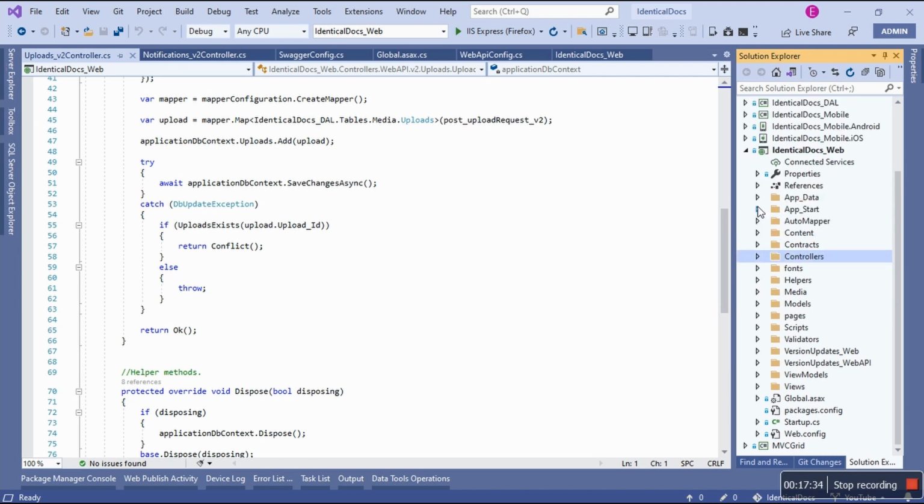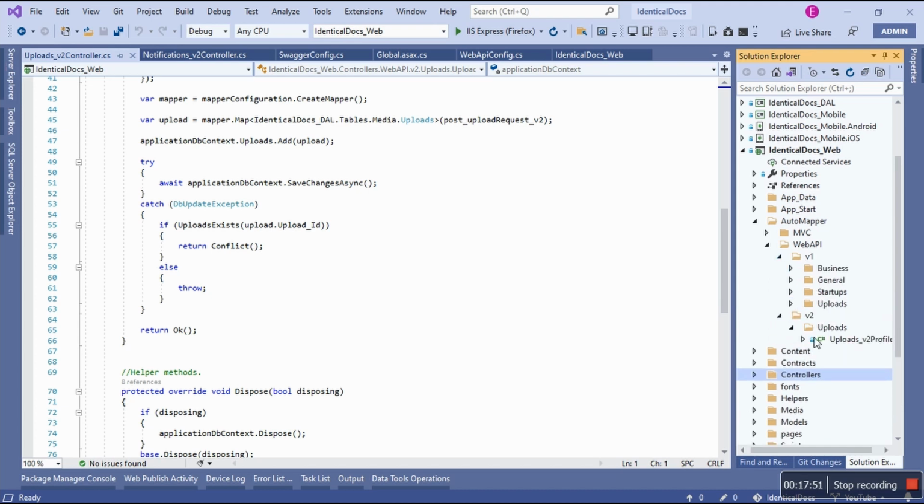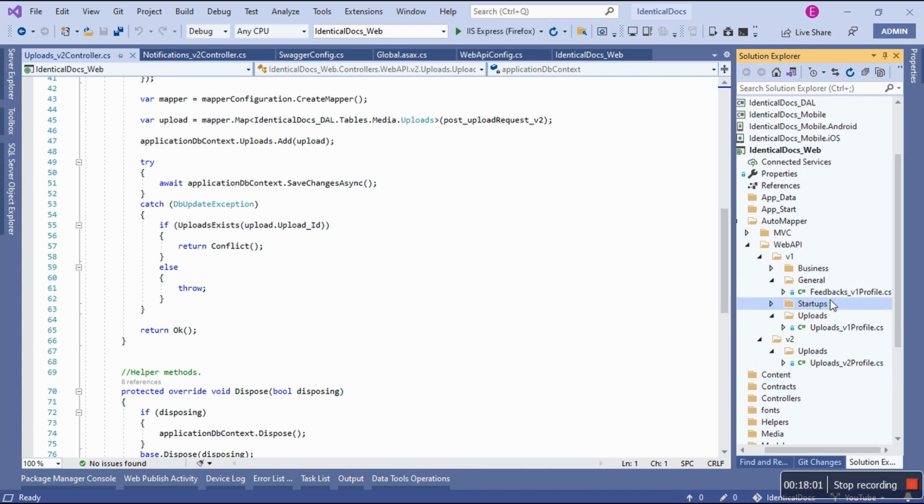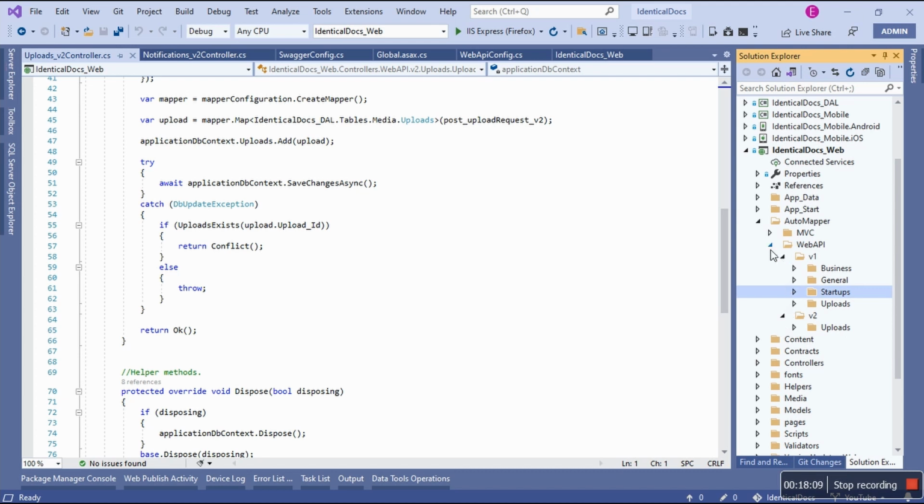And then again, we have AutoMapper. AutoMapper is meant for, that's a funny thing. Oh yes, we do have AutoMapper for Web API. Yes. So also, do you see that Web API, it's versioned. It's a versioned system. Version 1, I have stuff. And then the version 2, you see, that's where the upload comes in. Uploads underscore version 2 profile. Whereas I have uploads underscore version 1 profile. And then I have feedbacks underscore version 1 profile. So everything is inside the corresponding folders, which is incredible.